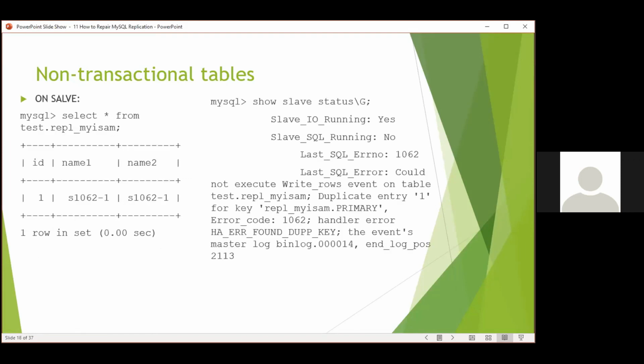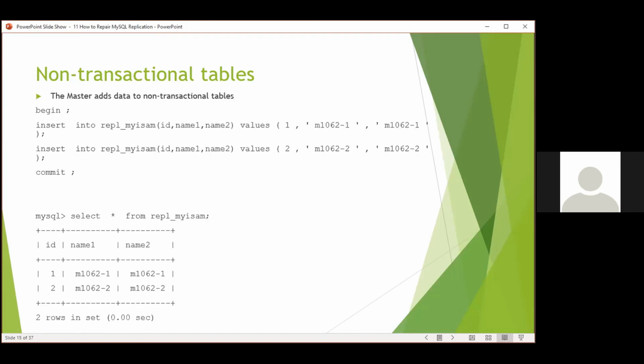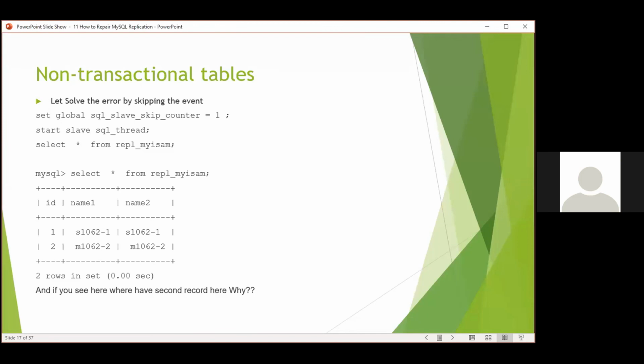So whenever you run statements like begin, insert one statement, then another statement, and then commit, MyISAM is going to split them into two different transactions. That is why it only skipped the first one and took the second one as a new event. Both are different events for MyISAM, so it skipped one and executed the second record on the replica side.